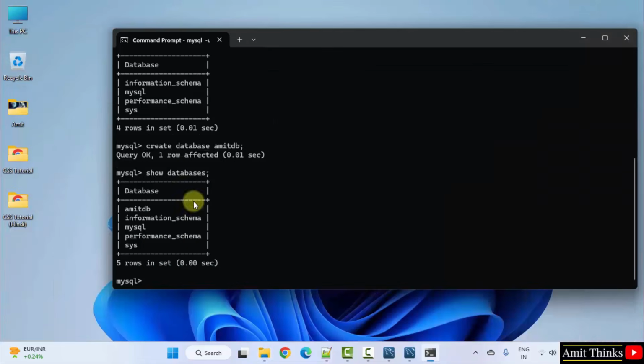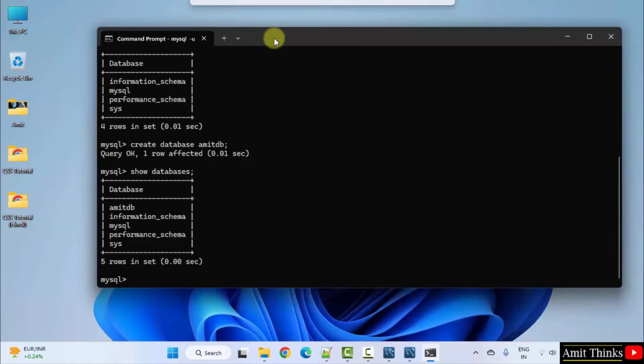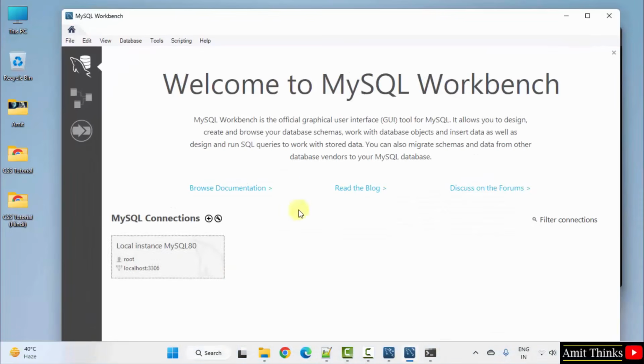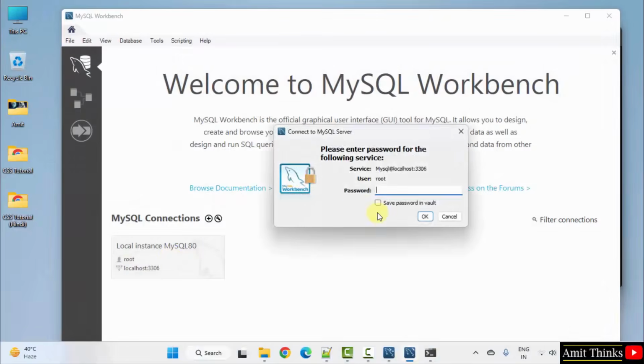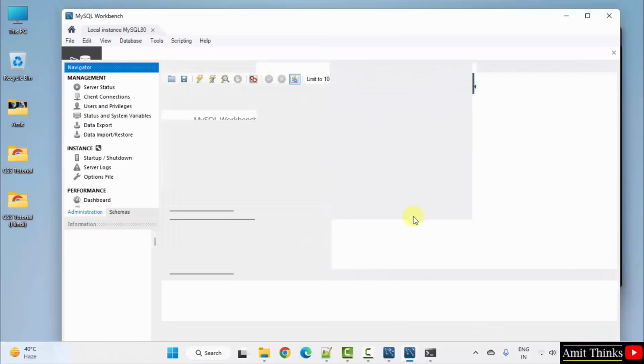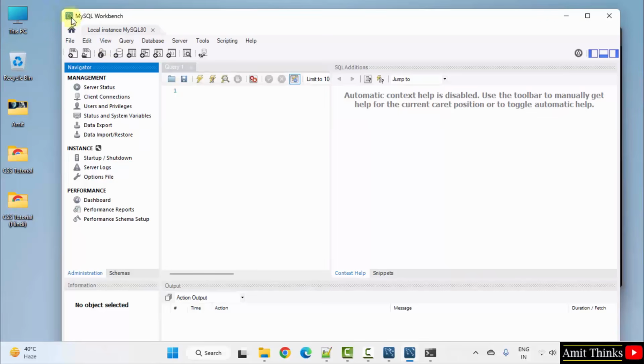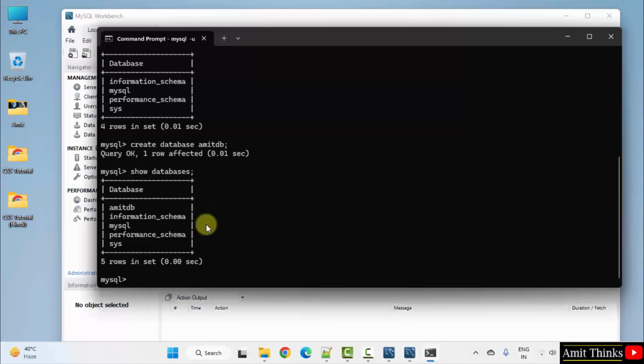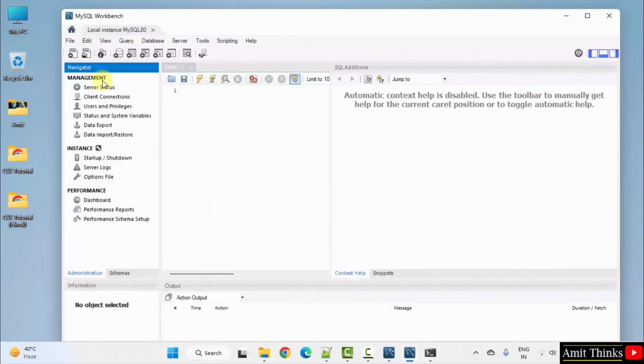Okay guys, so we have created a database. Okay, now we can open Workbench also. Click here. Enter the same password. Select save password and click OK. We are inside MySQL Workbench. Workbench is like a UI for MySQL. If you don't want to type these commands, you can directly go here. You can also type commands here.